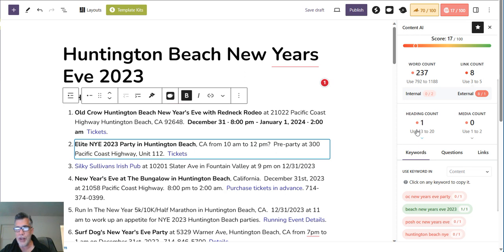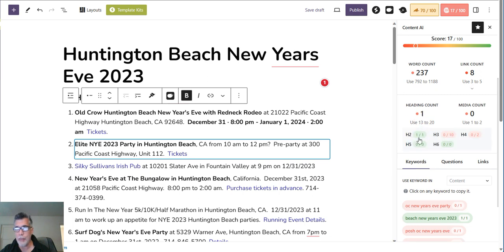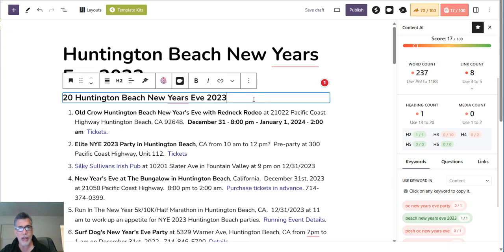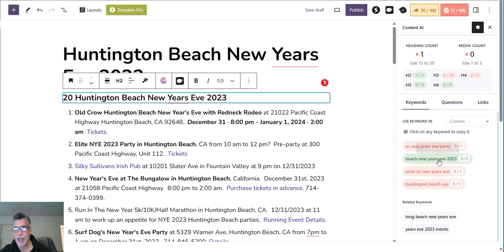And then headings right here. So they expect me to have between 13 and 20 headings. Not sure what they'd all be about, but in H2, there's 1, and I believe that one is sitting right there. And there's no H3 tags yet. I can easily solve that problem. H4 tags, no H5, H6. Down below, it shows me keywords.